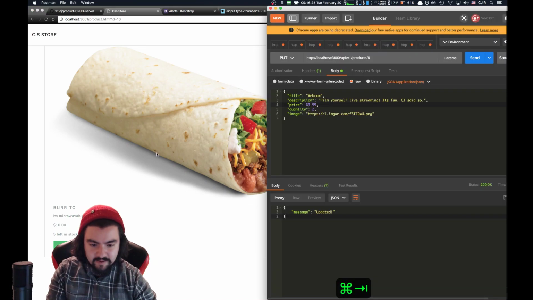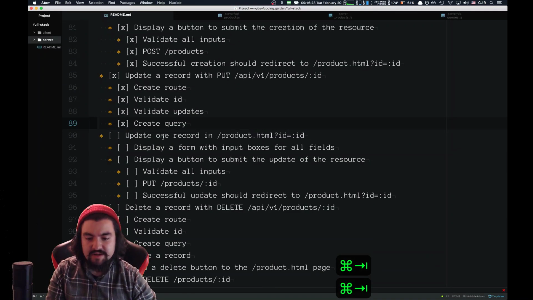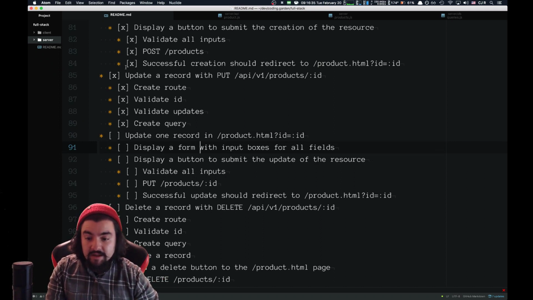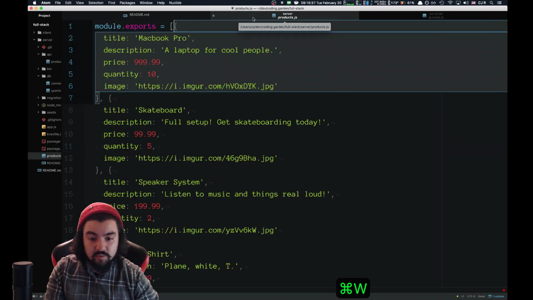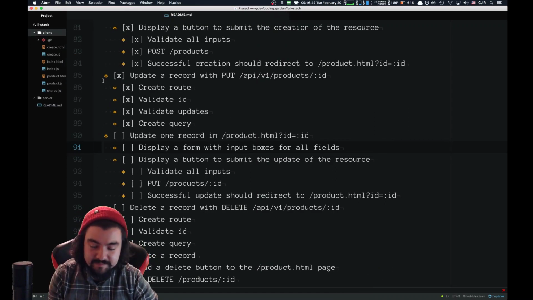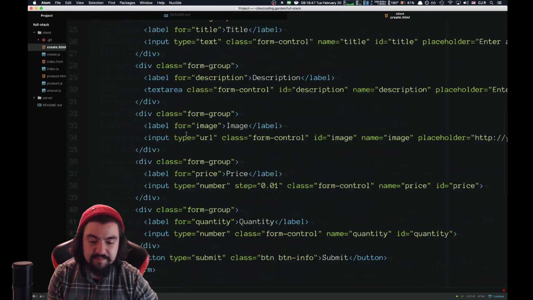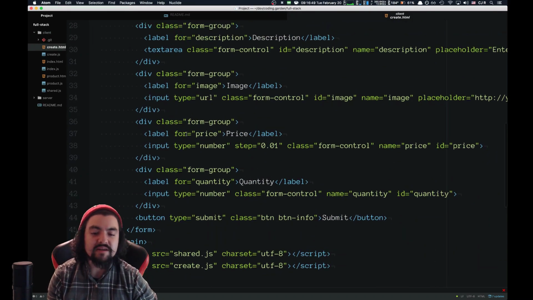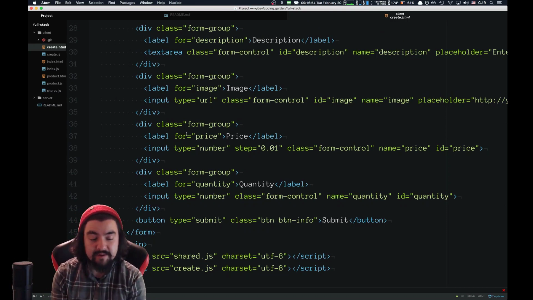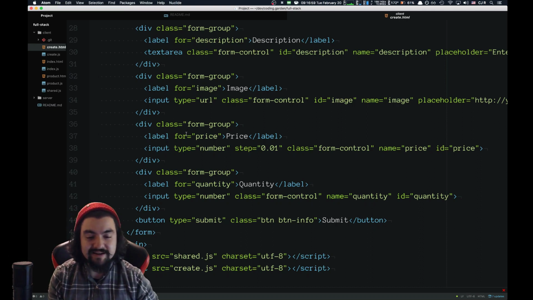Okay, but now we need to create an update form. So we are going to close all our backend code and go to the front end. And the thing is, our create page has exactly the form we need, but we just essentially need to pre-populate it with data for that specific product so we can actually edit it inside of the form.